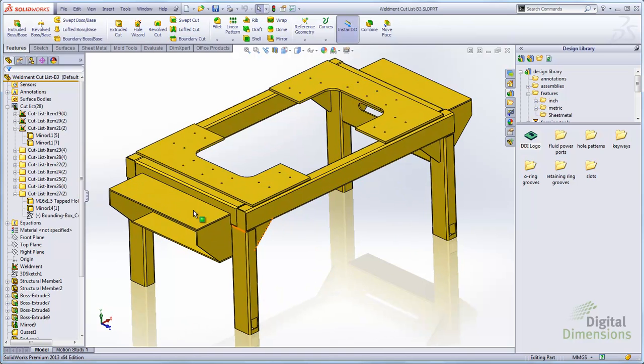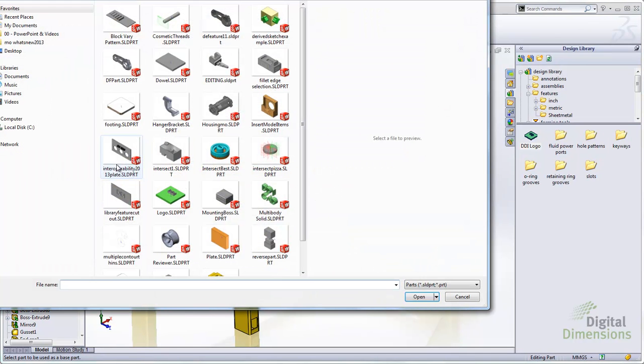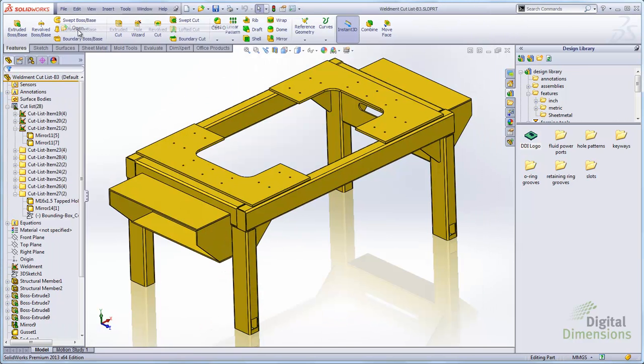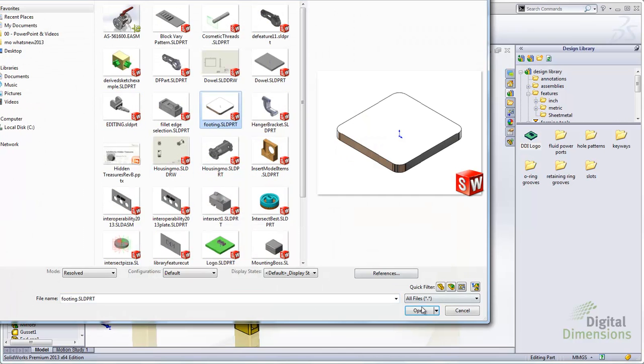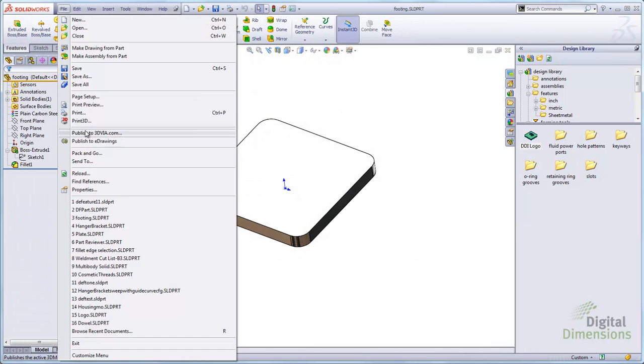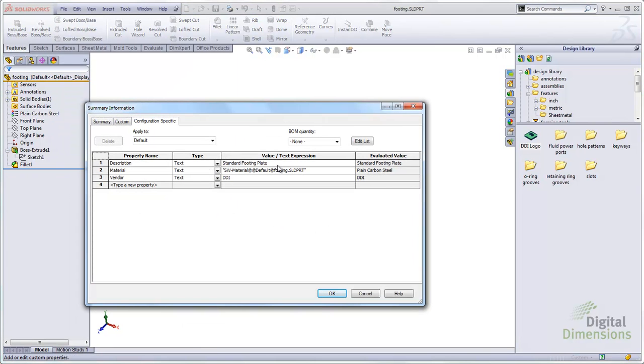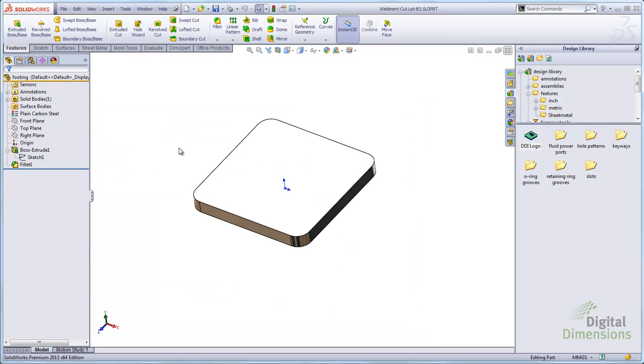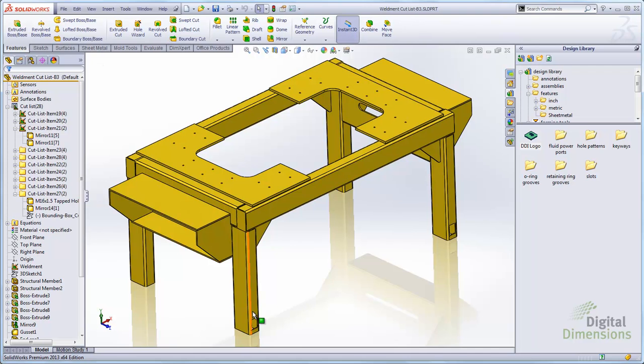Here's a weldment part, and if you've never done this before, you can insert a part into another part. So I'm going to bring in this part here, this footing part. Before I do that, let's open up that part so you can see what it looks like. In this part, under File Properties, I have Description, Material, Plain Carbon Steel, and Vendor. I have DDI here in the vendor. Standard footing plate is what I call the description here. That information will come in and show up in the cut list items here.